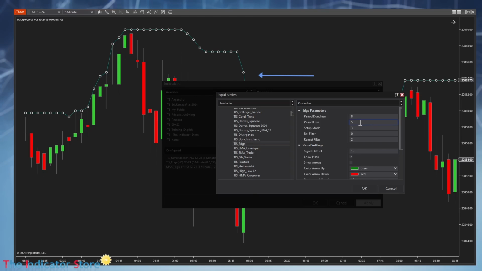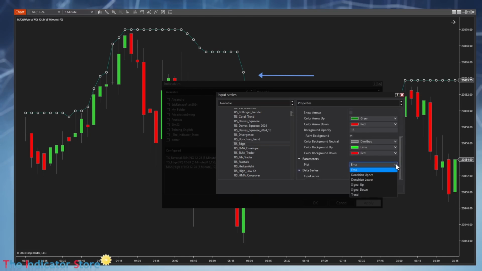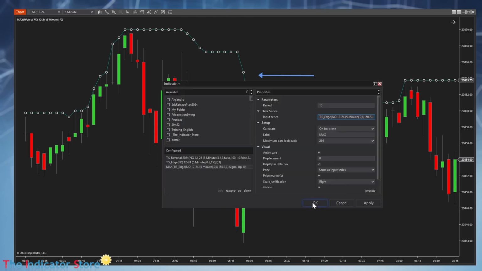The parameters that I am using, we can see here on the edge, is 150 for the moving average, okay, 150. And I guess the rest is the default. But this indicator has several plots. Which of the plots do I want to calculate the maximum of? The signal up, okay?